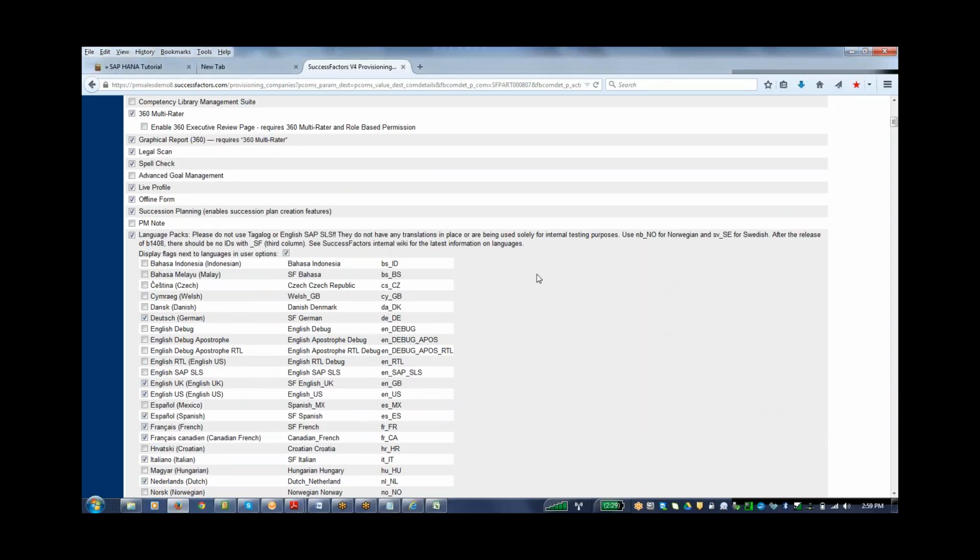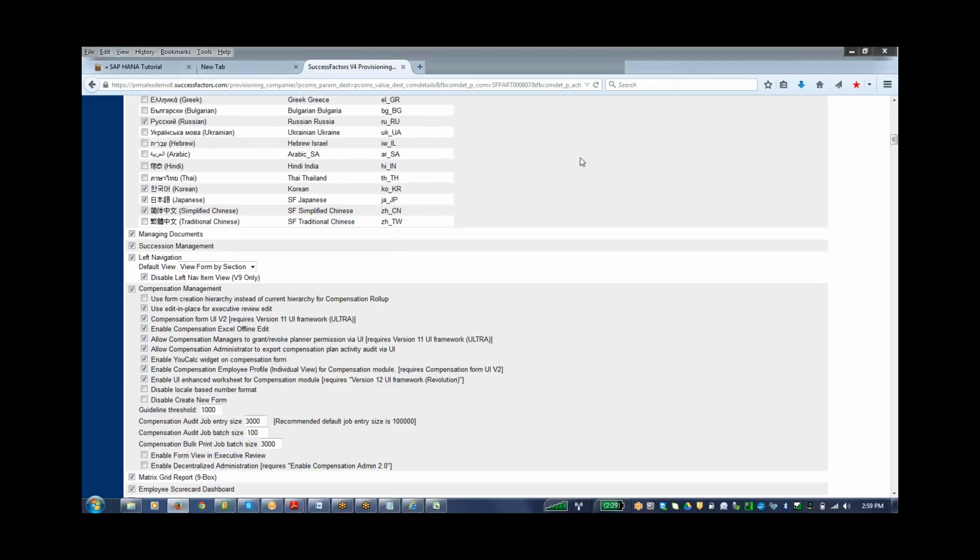Okay, I muted you. So enabling the language packs, German language packs, English language packs, whatever language packs that you want to enable, you can go down here. Turn on the compensation management. I can use the compensation from UIV2. It's a newer version. I've enabled it.